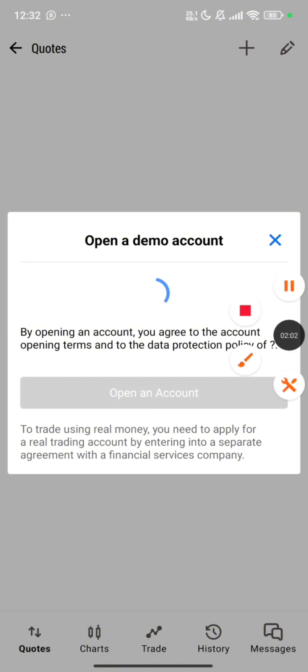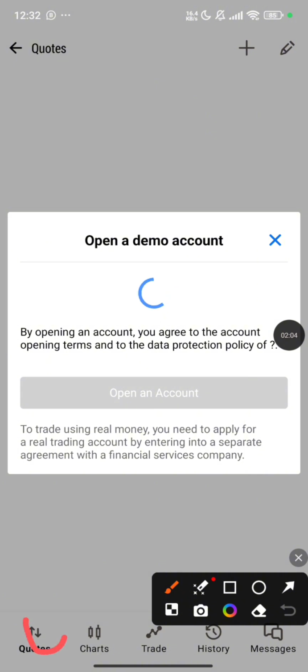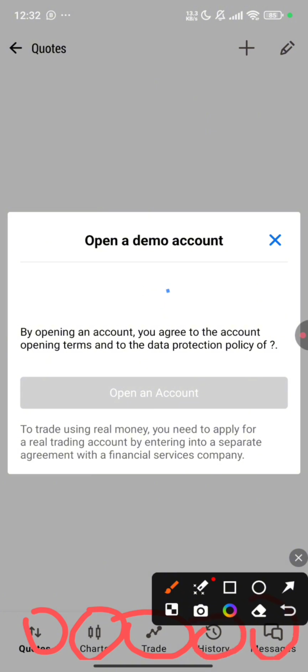And so while we are at it, if you look down here, you will see the quote section, the charts, the trade, the history, messages. So of course the quote is where you will see everything happening. The chart is where you will see the chart of each of these pairs. You understand? The quote is where you see the different pairs lined up, their spread, everything, their price levels. The chart is where you will see a visual representation of each of these pairs.